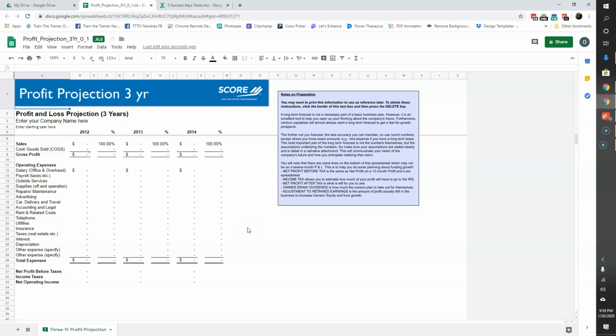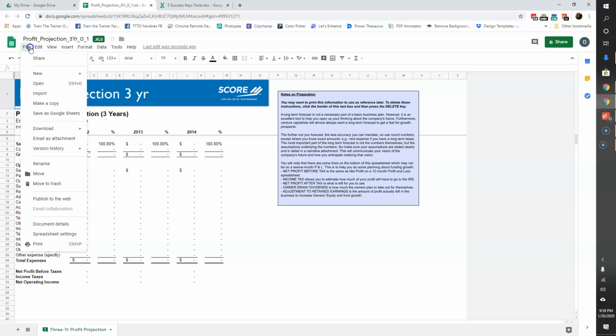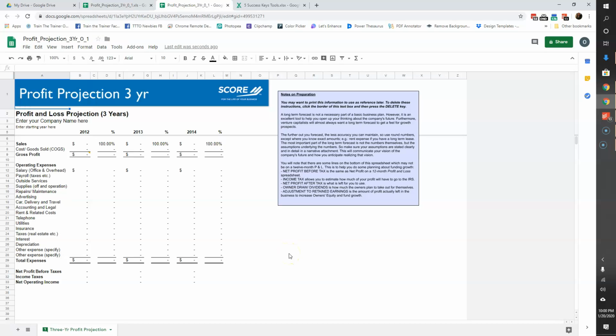Once I have it loaded up, I can continue to use it as an Excel file, or I can take and I can convert it into a Google Sheet. Both ways will work just fine. Just choose the one that works best for you.